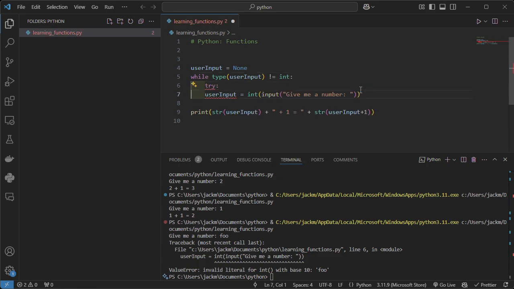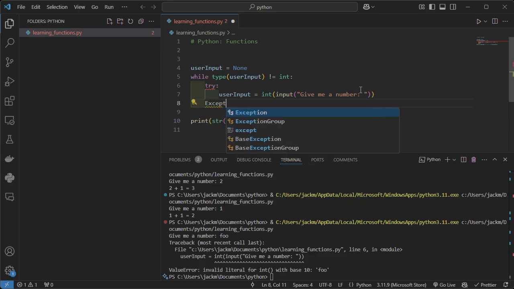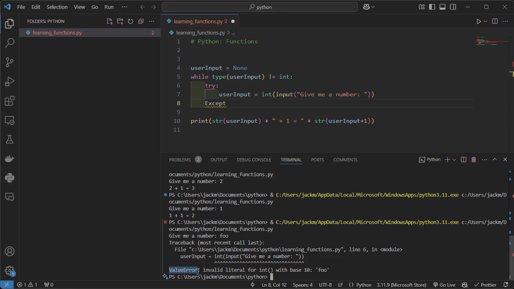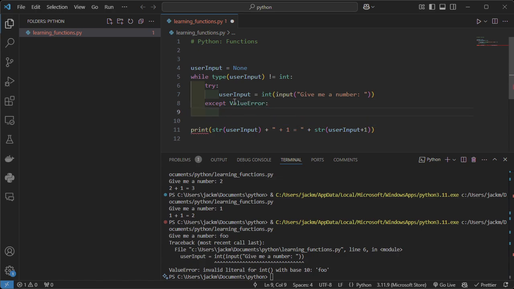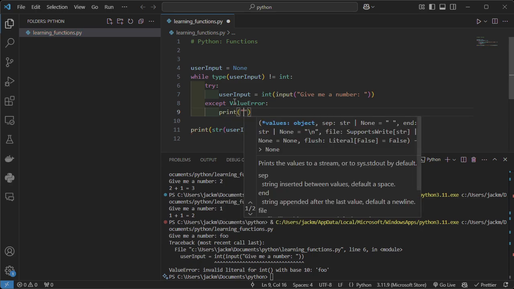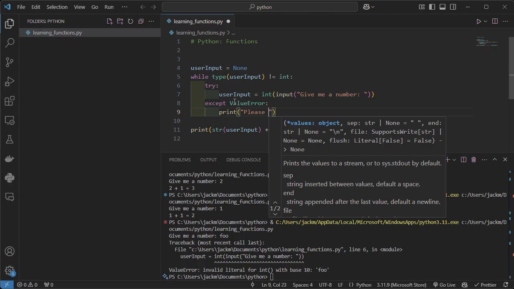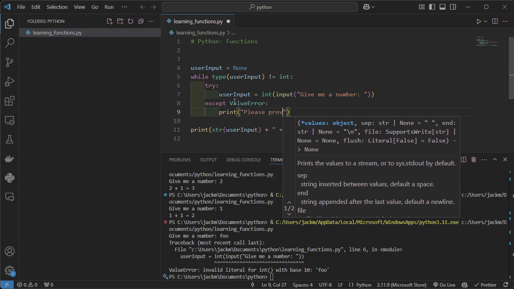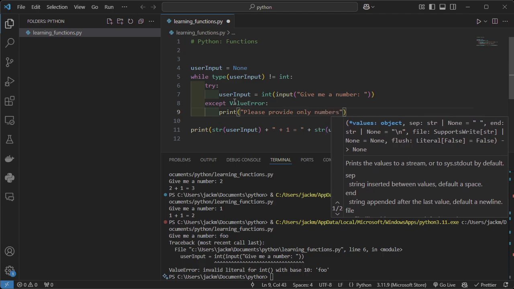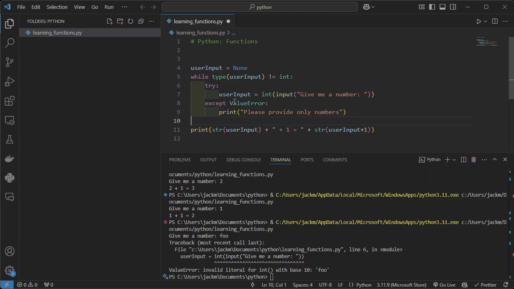Except now I'm going to use a try block to say we're going to try and run this code here, but it's very possible we could get an error. And if I get this specific error, so I'm going to say try except, and I can see here that the error we're going to get is a value error. So try, I need to get rid of that capitalization, except value error. And then here I'll print and I'll say, please provide only numbers.